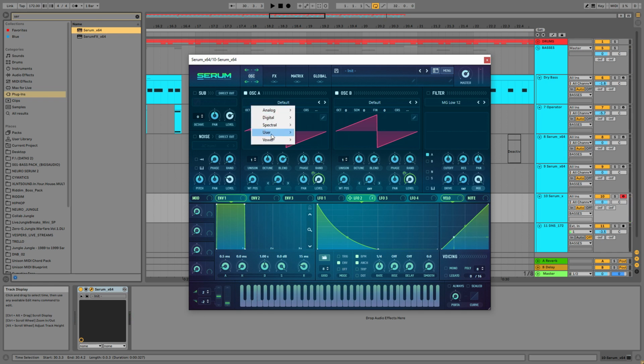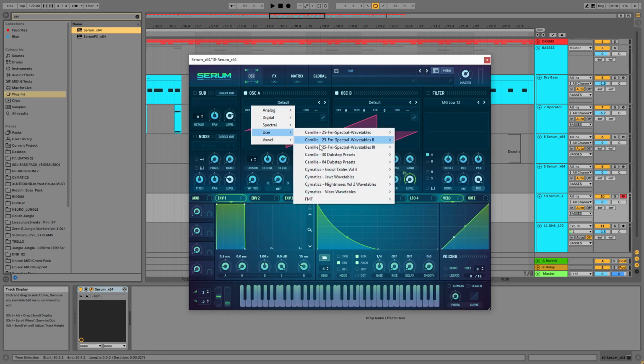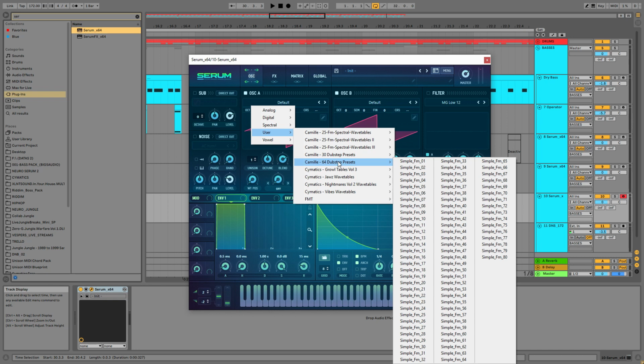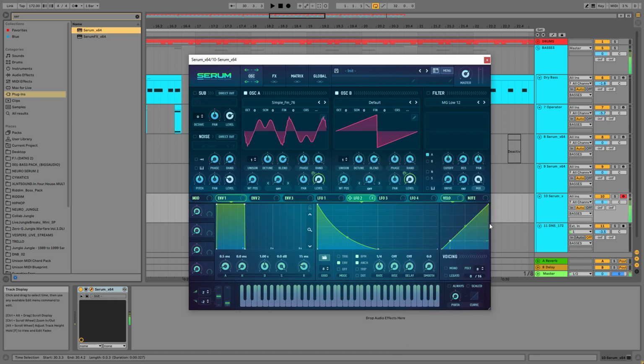And I want to choose my own wavetable. And for oscillator A, I want to go to my own wavetables. And that is going to be 66. So this is a cool wavetable because it has a sort of higher frequency content, like an FM kind of thing, as the name of the wavetable suggests. It's a simple FM thing, but it has that high screechy sound. Well, not screech, but high frequency FM thing.